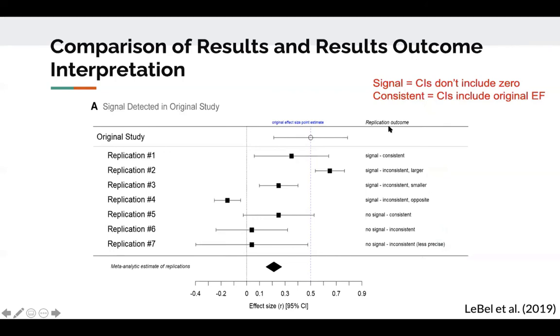Okay, so talking about comparisons of results and the results outcome, when you're talking about signals, there are two criteria. The first, criteria A, is when you have a signal detected in the original study. And criteria B is when there's no signal detected in the original study. I'll show you criteria A after I finish going through this slide.